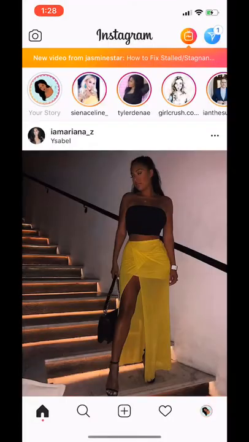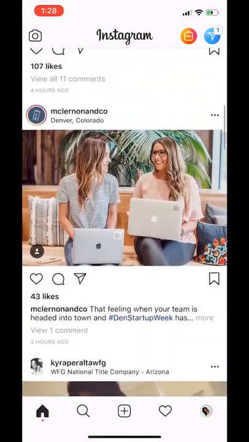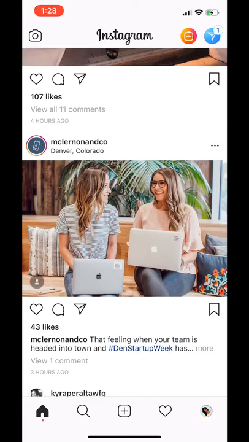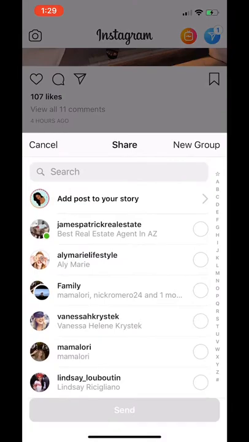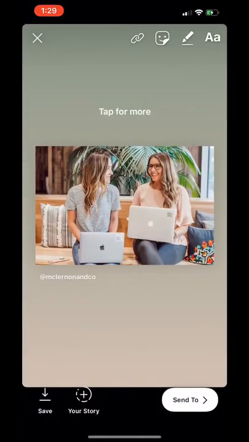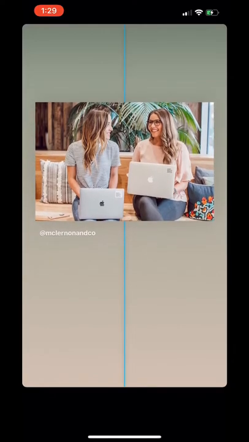So the last thing we're going to go over is you can actually share images that other people have posted to your story. How you're going to do that is you're going to click this arrow right underneath the photo. You have the heart when you like it, and then you have the comment button. Now we're going to click the little arrow, and I'm going to click add to your story, and look, it automatically goes to my story.